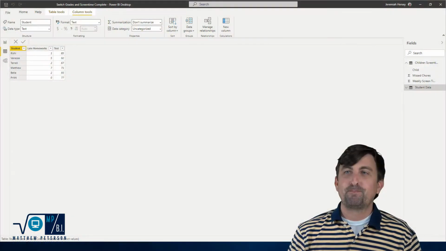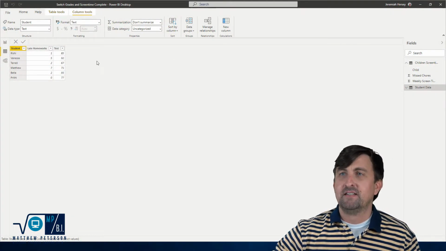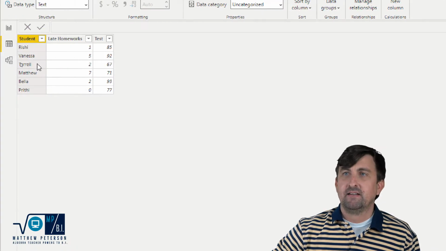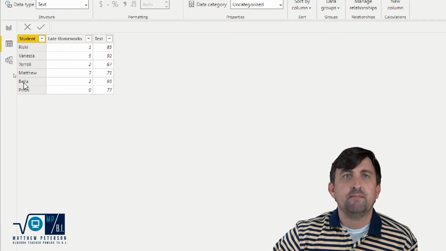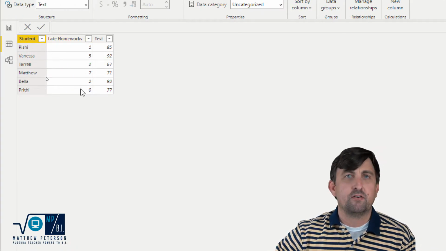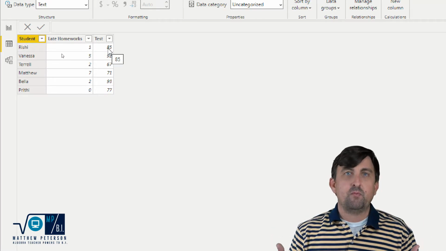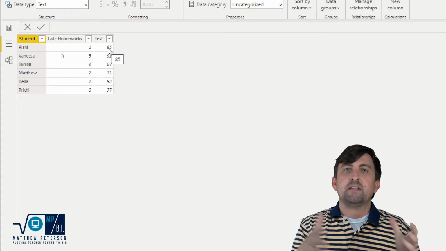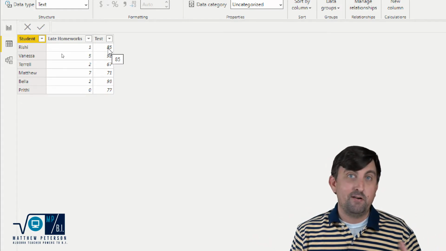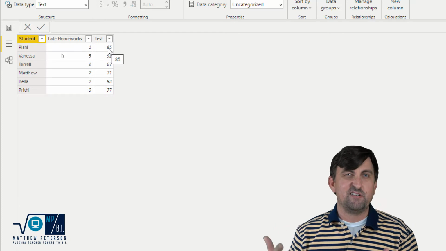So let's come and take a look at the data I'm working with today. What we have here is just some play data where I've got some student names, how many late homeworks they currently have, and what their test average is. And let's say I want to give a reward based off of late homeworks. And I want to say, hey, if you've had less than this amount, you get a pizza party. If not, you get this reward, etc., etc.